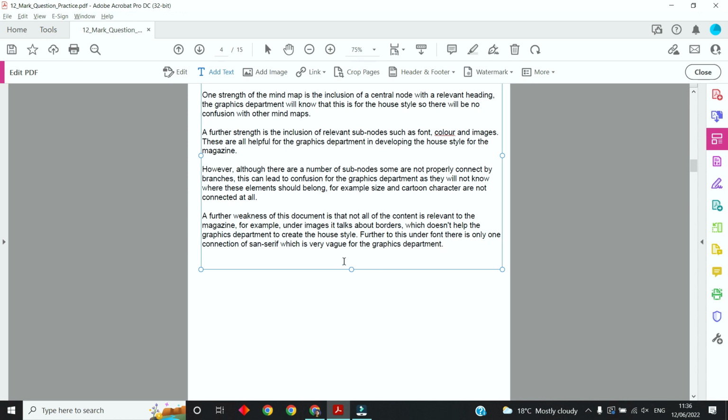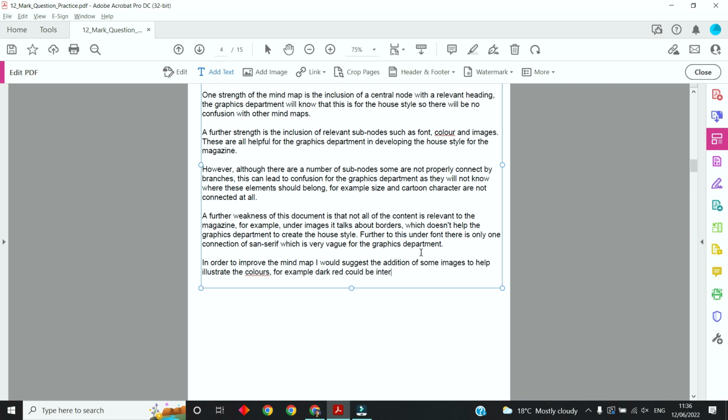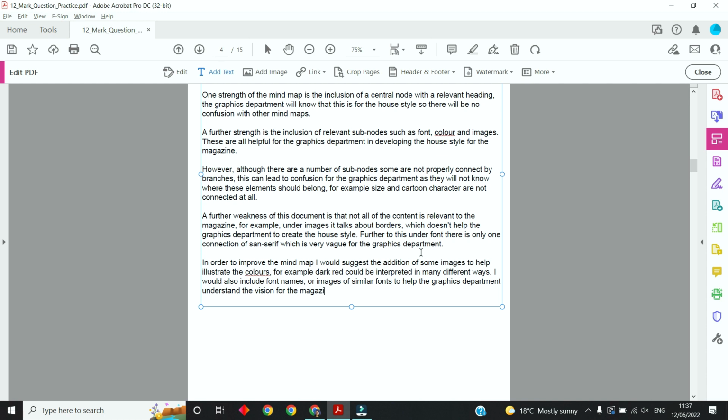So I'm going to say on here, in order to improve the mind map, I would suggest the addition of some images to help illustrate the colours. So I can put on here, for example, dark red could be interpreted in many different ways. I would also include font names or images of similar fonts to help the graphics department understand the vision for the magazine style. And there you go.